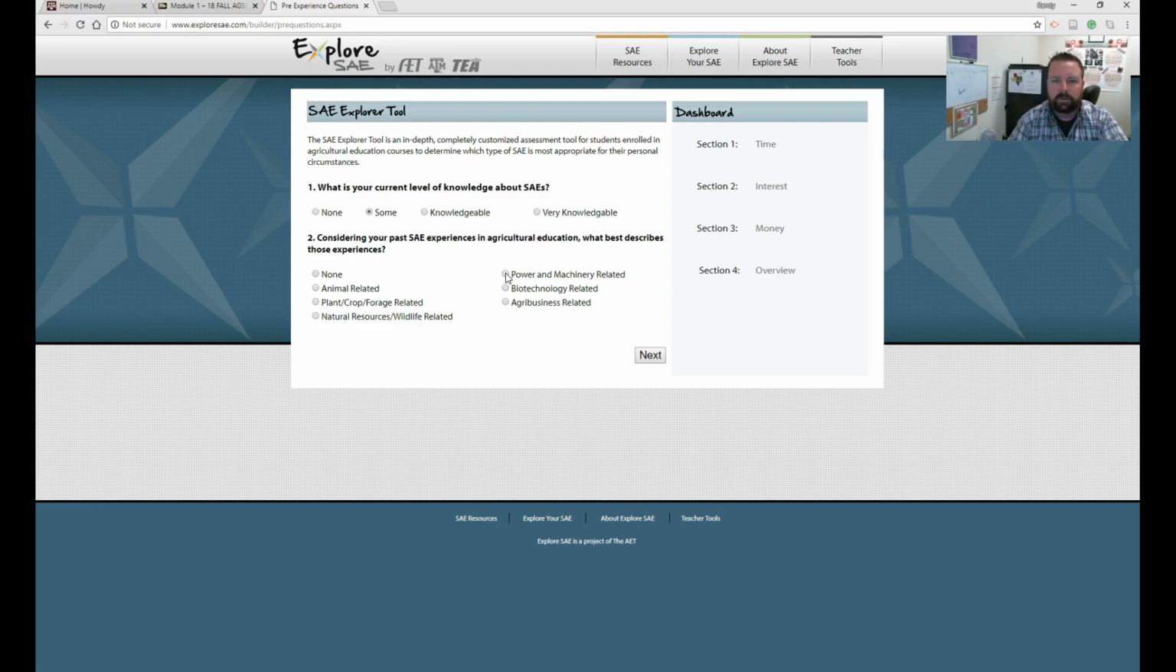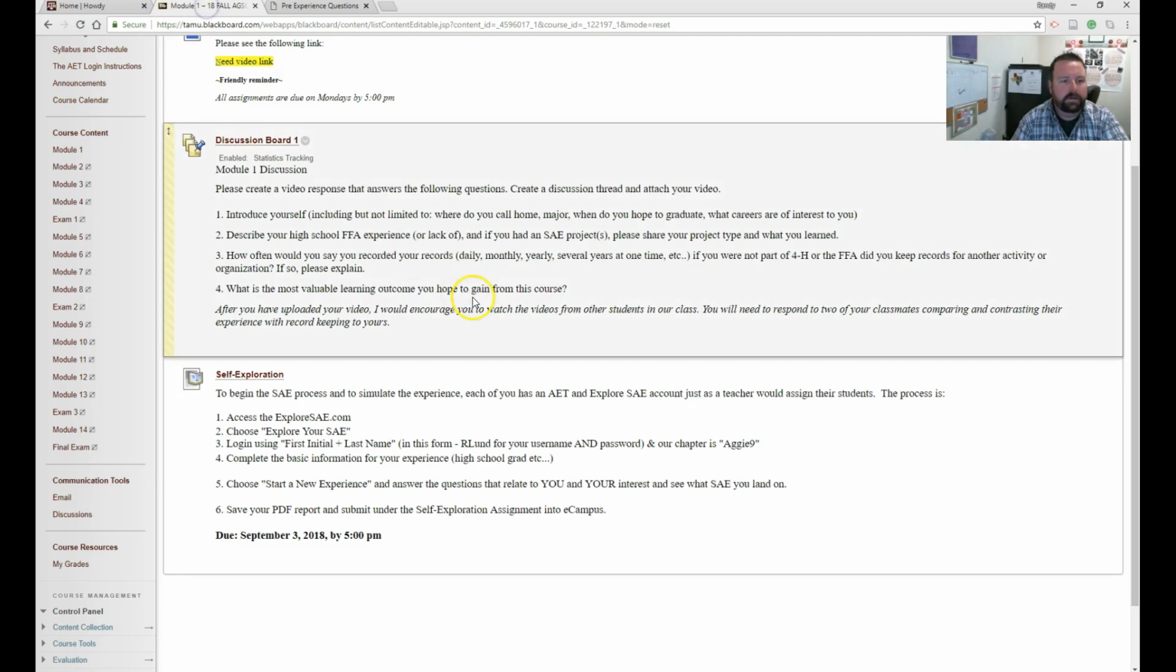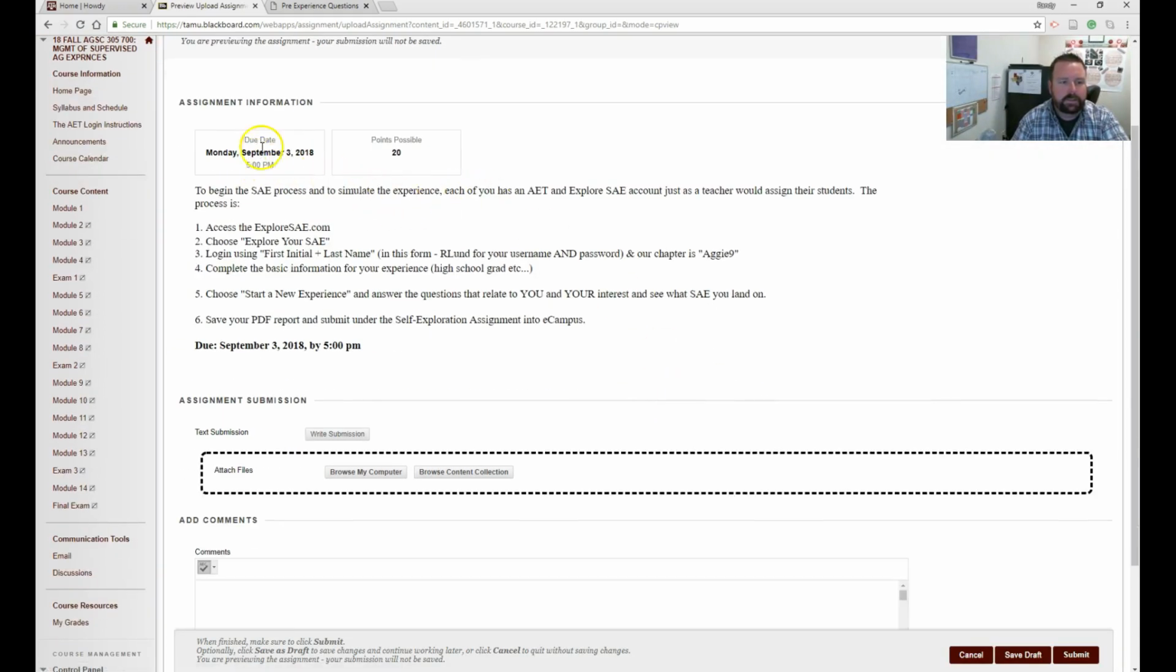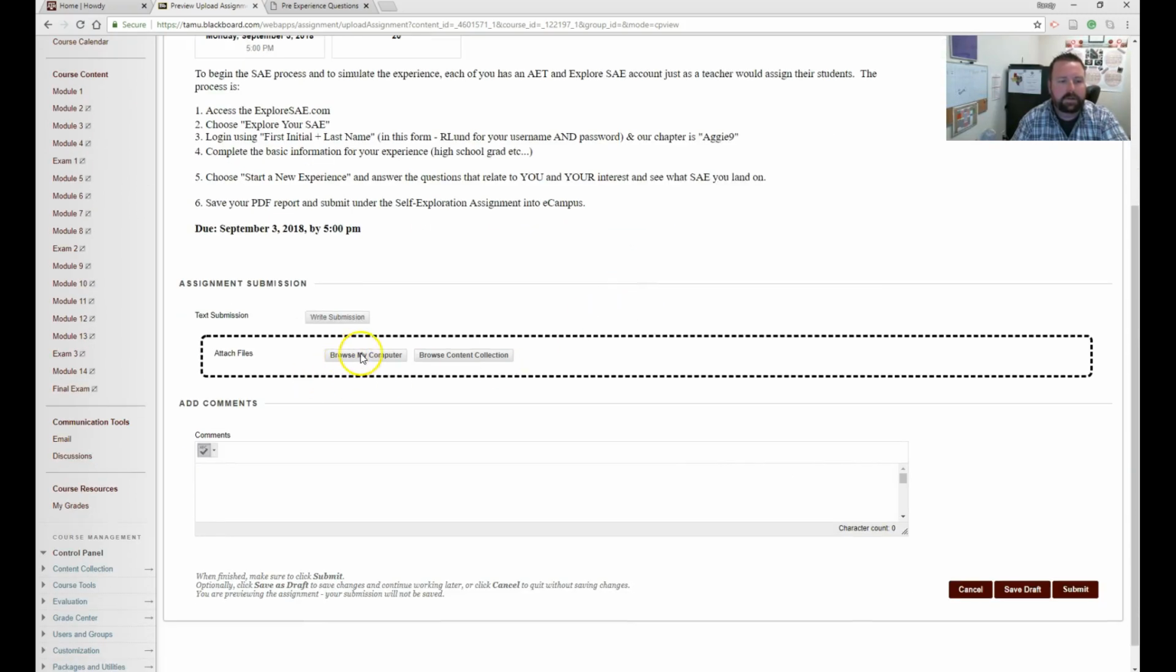Once you've gone all the way through and completed, it will generate a report. That report will be a PDF. Please save that, and then you'll upload it as your assignment. So if we go back over here to Module 1, you can click on that, and here you'll see the due date again. Browse your computer after you've saved it, upload it, and submit. That needs to be done by 5 p.m. Just keep in mind also that the discussion board is also due by 5 p.m. on Monday, and get those responses in.